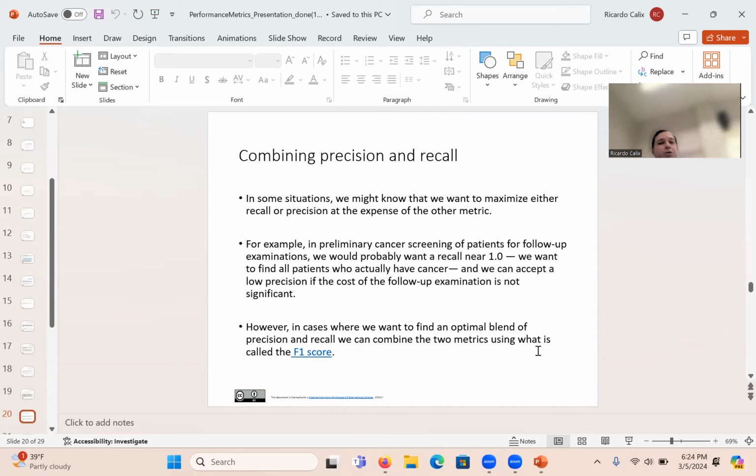In some situations, we might know that we want to maximize either recall or precision at the expense of the other metric. That's fine. For example, in preliminary cancer screening of patients for follow-up examinations, we would probably want a recall near 1. We want to find all patients who actually have cancer, and we can accept a low precision if the cost of the follow-up examination is not significant. So this assumes that we're going to do a second exam.